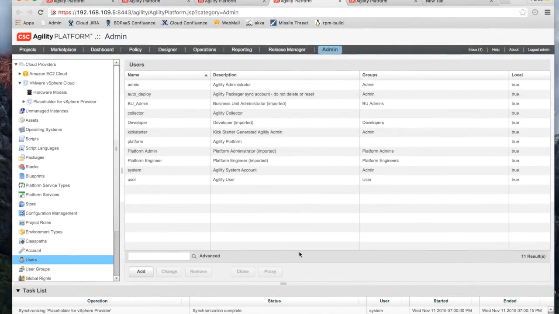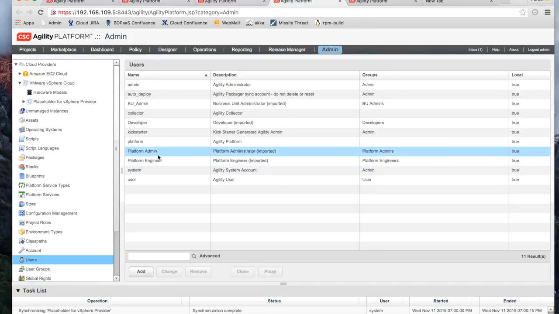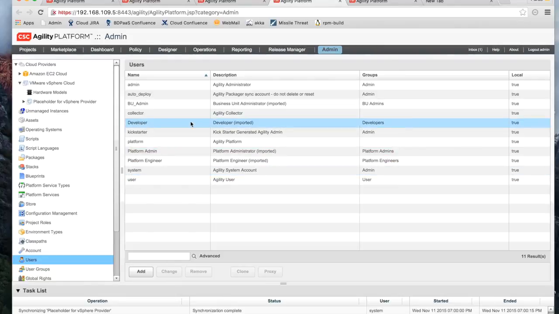So the Kickstarter release automatically creates and configures a few different roles. There is the option to import your LDAP server or Active Directory into Agility. That function does exist, but in this particular case, we've automatically populated Agility with a few typical users. So here we have an administrative user, which I am presently. Here we have a platform admin, a platform engineer, an Agility user, a developer.